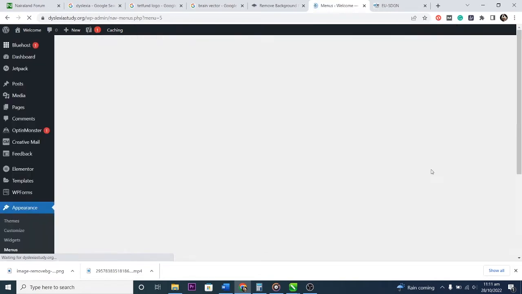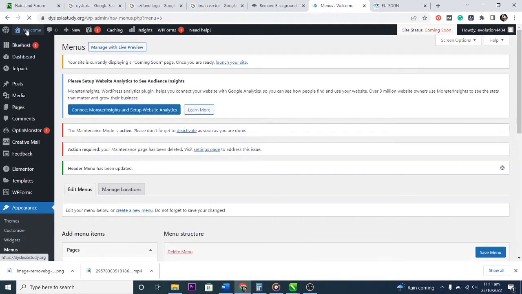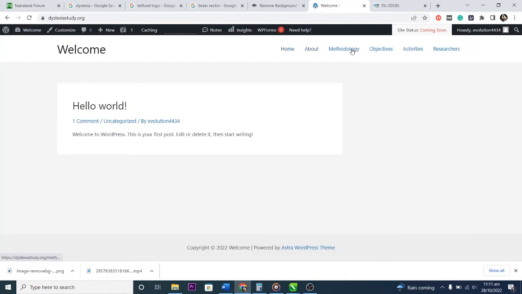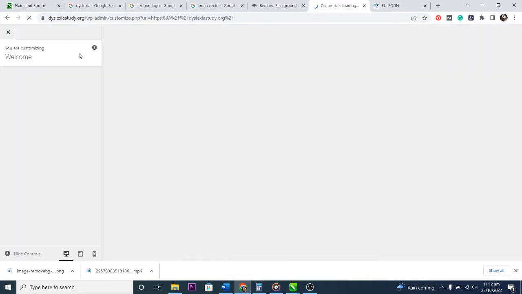Since I've added my menu right now, if I go to click my page right now, I will see the menu there. So these are the menus that I've just created. I have this welcome. I will still change that, so I can come to customize. This is just another way to customize your website. Let me just show you a little bit of it here.